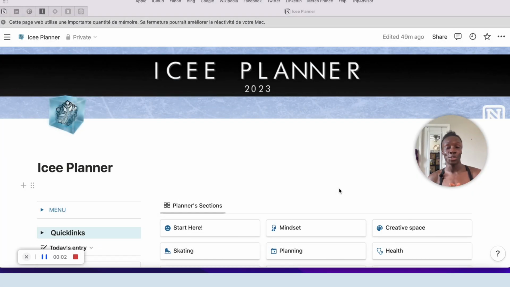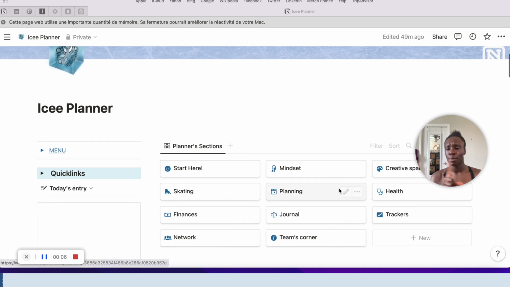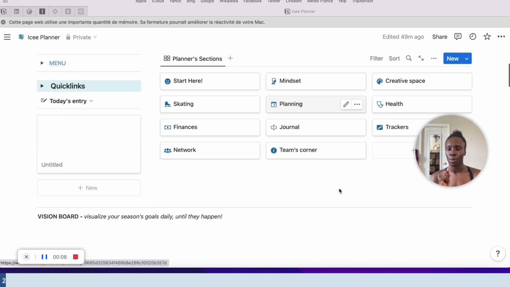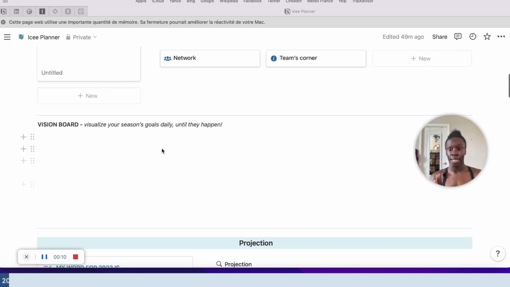Now that we are done with the specifics of each section of the Icee Planner, I'm going to show you some few things that I haven't shown you on the homepage. So the first thing you're going to find is actually the vision board. Vision boards are very important because they allow you to visualize your goals. Every day you're going to see them, and this is going to ingrain something in you.